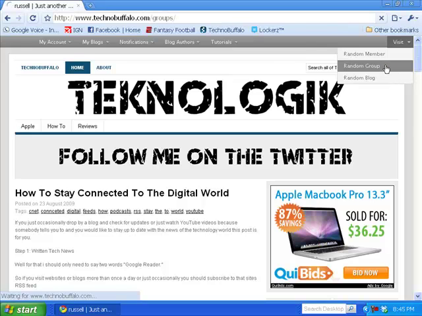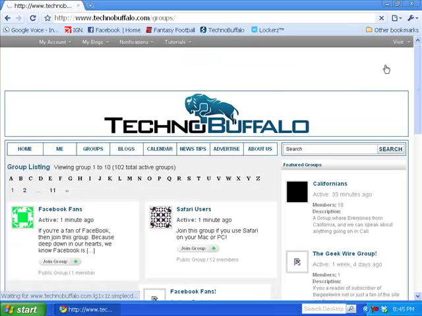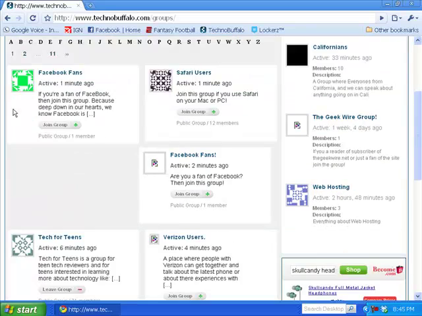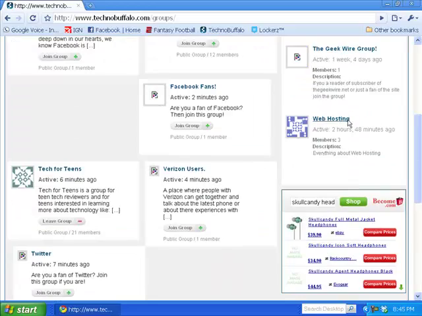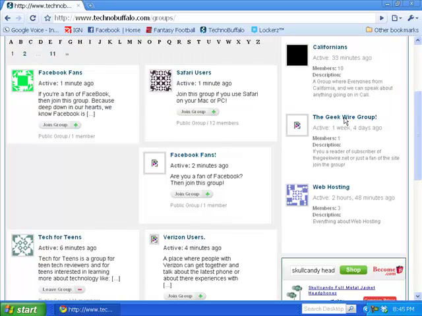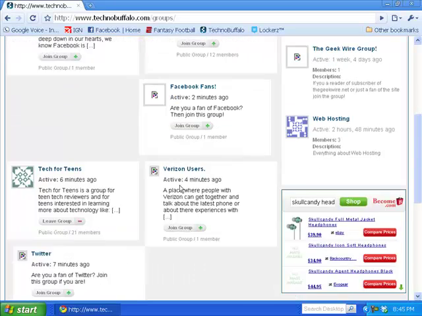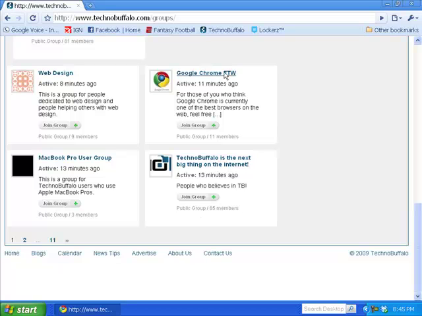Google Chrome for the win. I like that. Because, yeah, if you didn't know this, I've been pretty much a beta tester for Google Chrome. I've had it for like 2 years, and I've been helping out Google with making it better and such. So that's basically it with TechnoBuffalo.